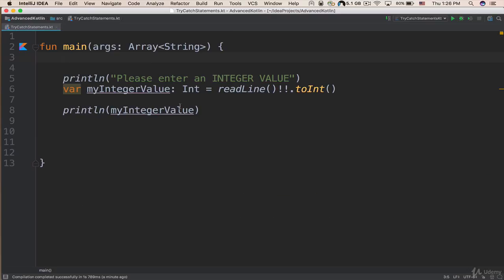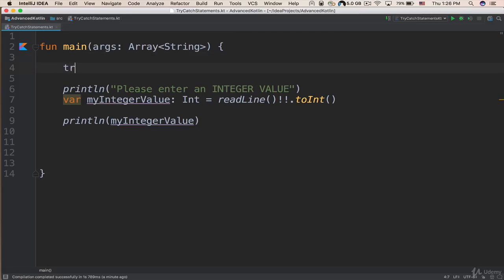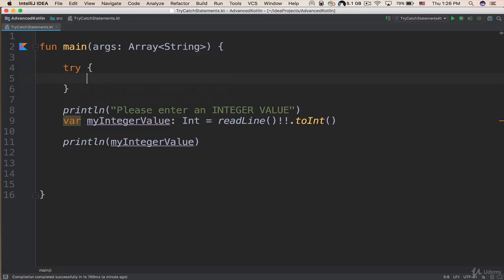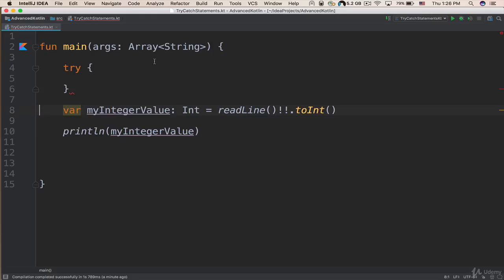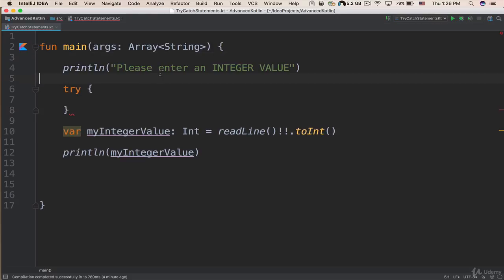So now, inside this main function, I'm going to put a try block. Just type in here try and then put an opening curly brace followed by a closing curly brace. We need to put the code that might throw an exception inside this try block. So we know that this println statement is not going to throw an exception, so we are going to cut this println statement and put it before this try block.